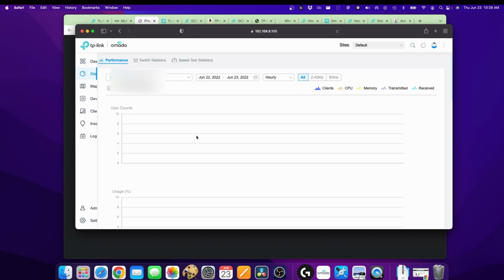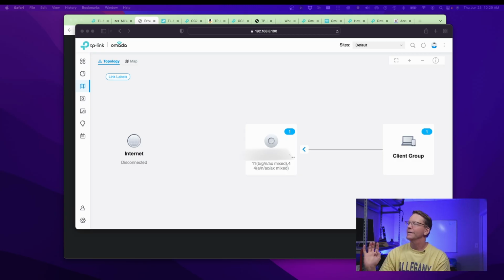If we go to statistics, we've just been connected for about 30 seconds, so nothing is showing up yet, but this is where the charts will be. It has a topology feature. I've just done the access point. When I do the switch, that will also show up here.